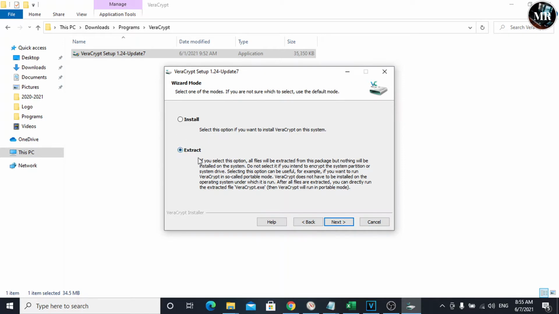The second option is to extract. We can extract the program files where we want to, like USB drive. Choose this option to secure the data of your external device, like USB, and extract the program files in it.